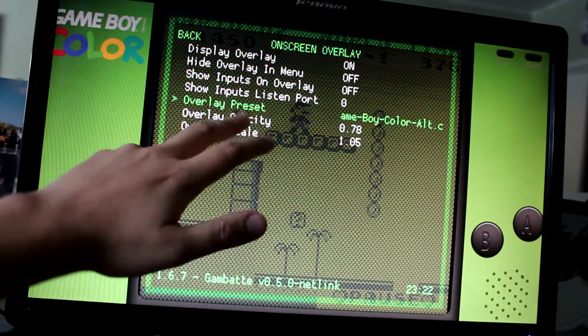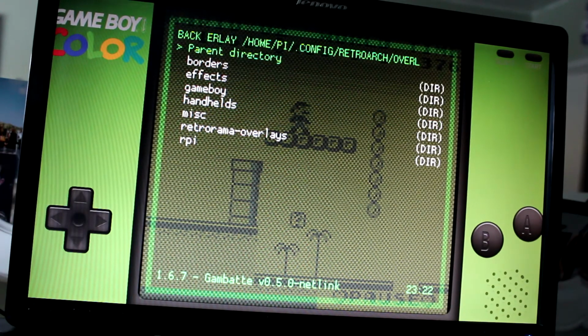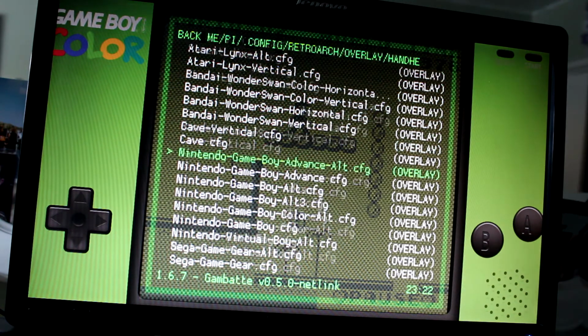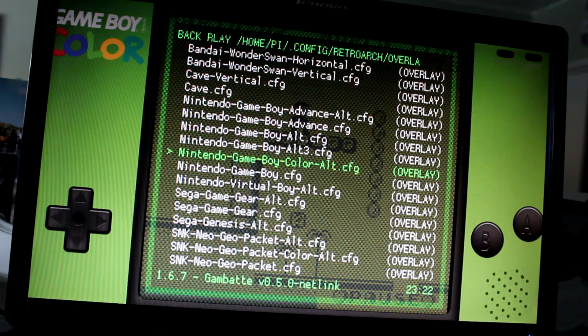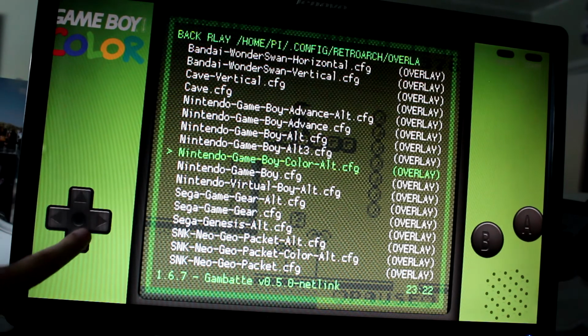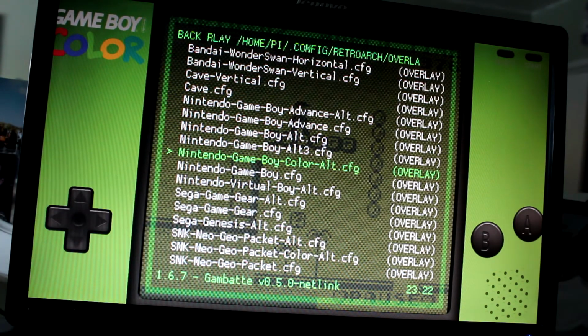So we're going to go into the overlay preset folder. We're going to go down to handhelds, and we're going to go down to Game Boy Color in this instance. Since this is a handheld console, I really like the idea of being able to see some of the logos, the buttons, things like that. Not everybody's into that, and there's many other bezels you can use, but for the purposes of this tutorial, I'm going to show you this one.